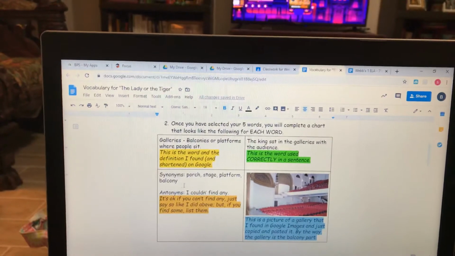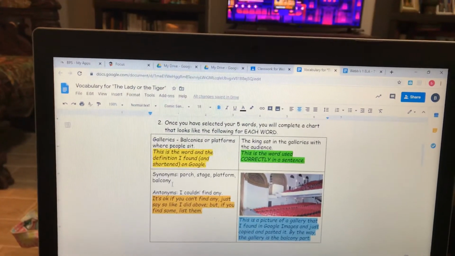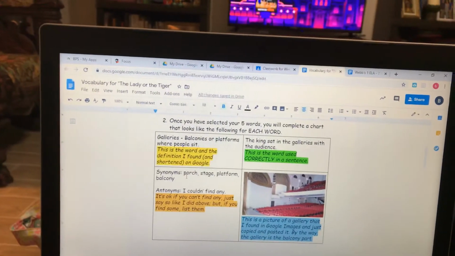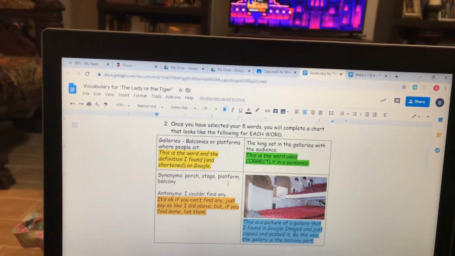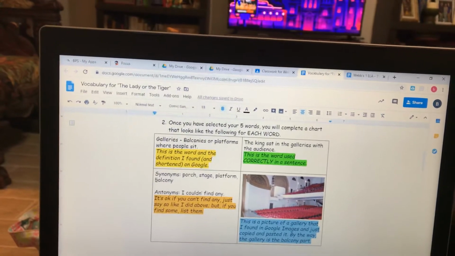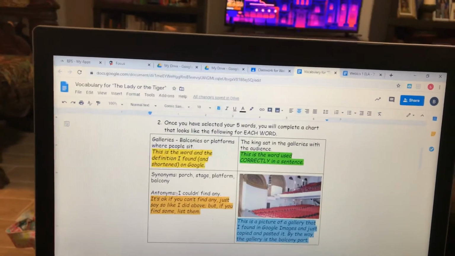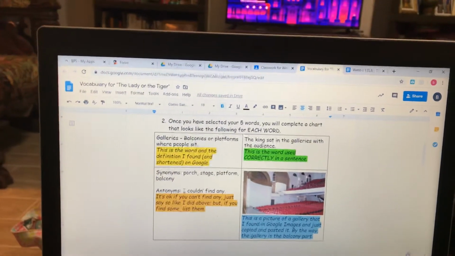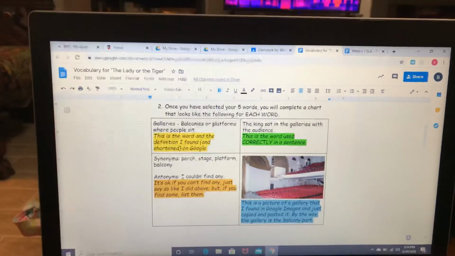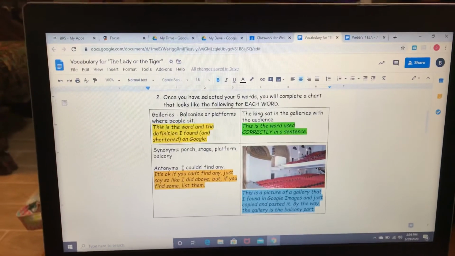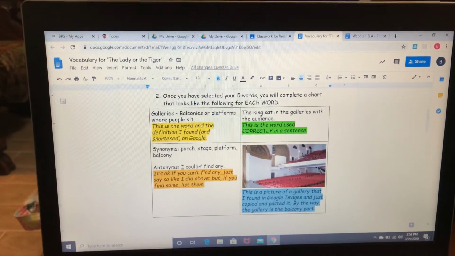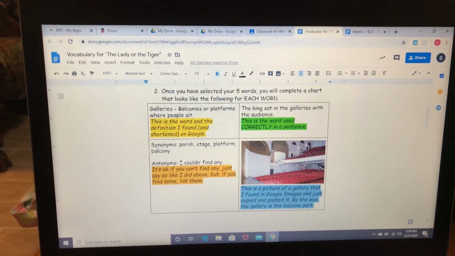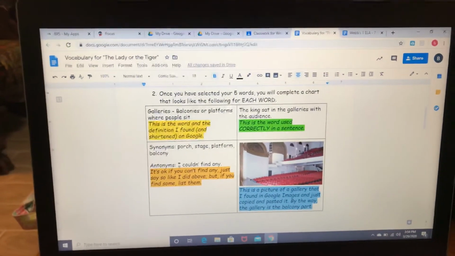Then down in this box, you're going to put synonyms and antonyms. So synonyms for a balcony would be porch, stage, platform, balcony. And then antonyms, I couldn't find any, but you need to tell me. Don't just leave it blank. You have to acknowledge that you have looked for antonyms. So for antonyms, I just put I couldn't find any, and it's okay if you can't. Just say like I did just above, but if you find some, then you would just list them here.